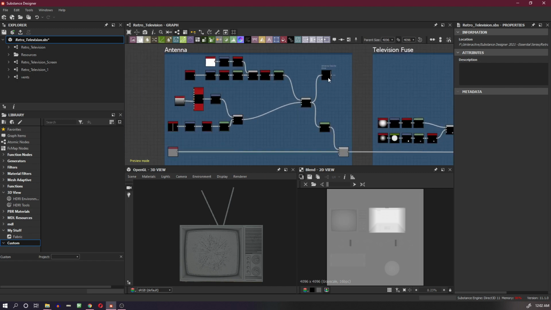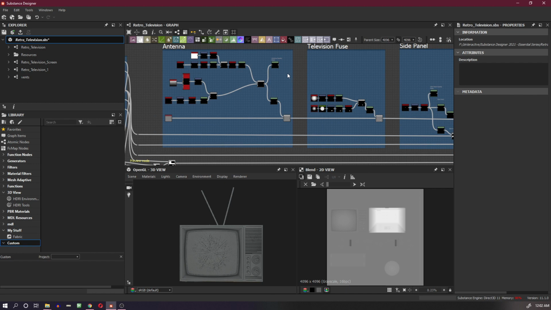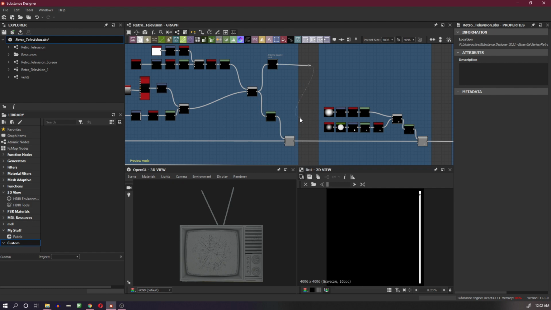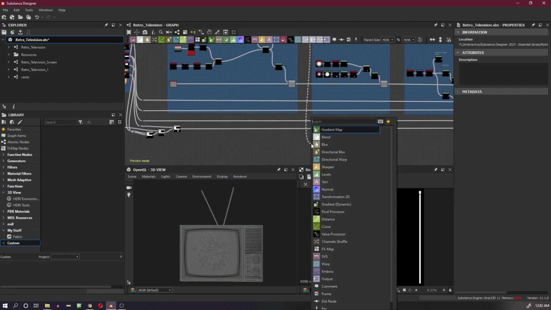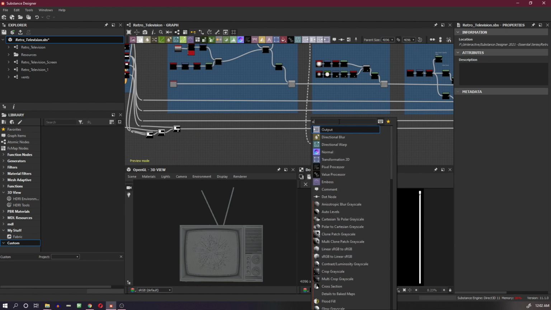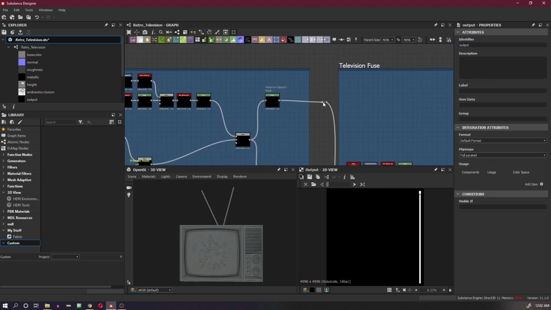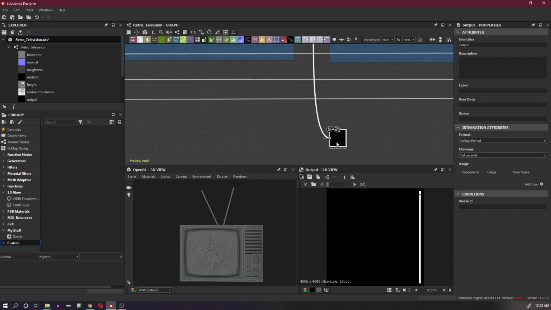It should be here somewhere. Okay, so I will take this antenna opacity mask from here. Okay, and Alt, move down, Alt, and blend, or just output. Just put the output there first, then we will do the blend and whatever we want. We just want to see how it's working.